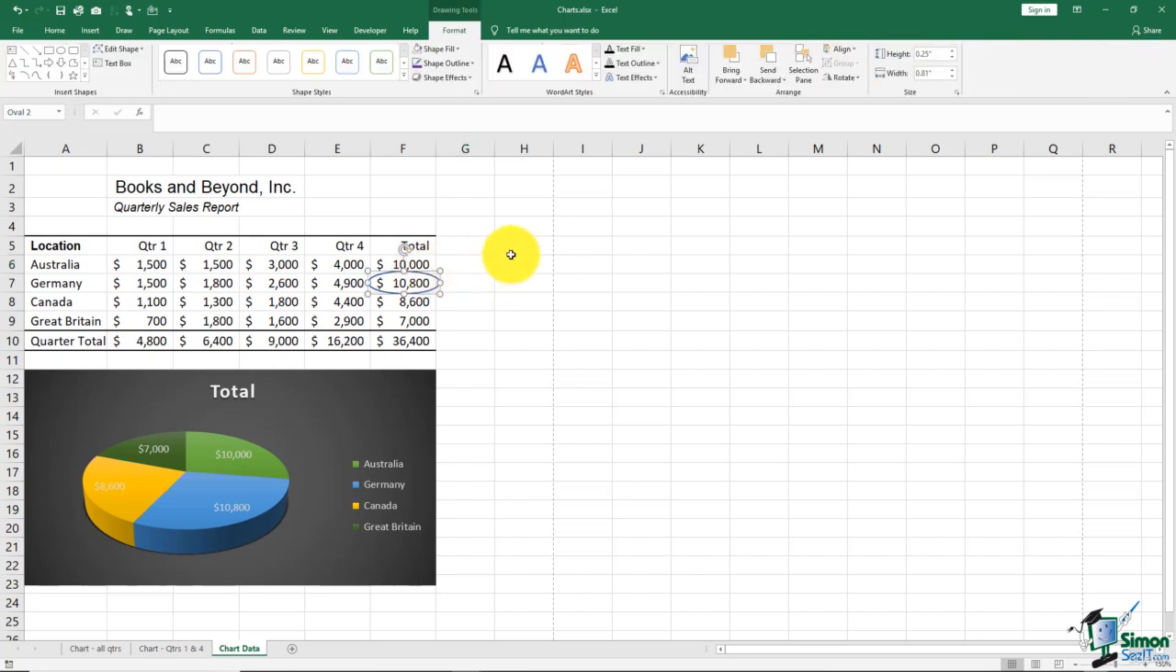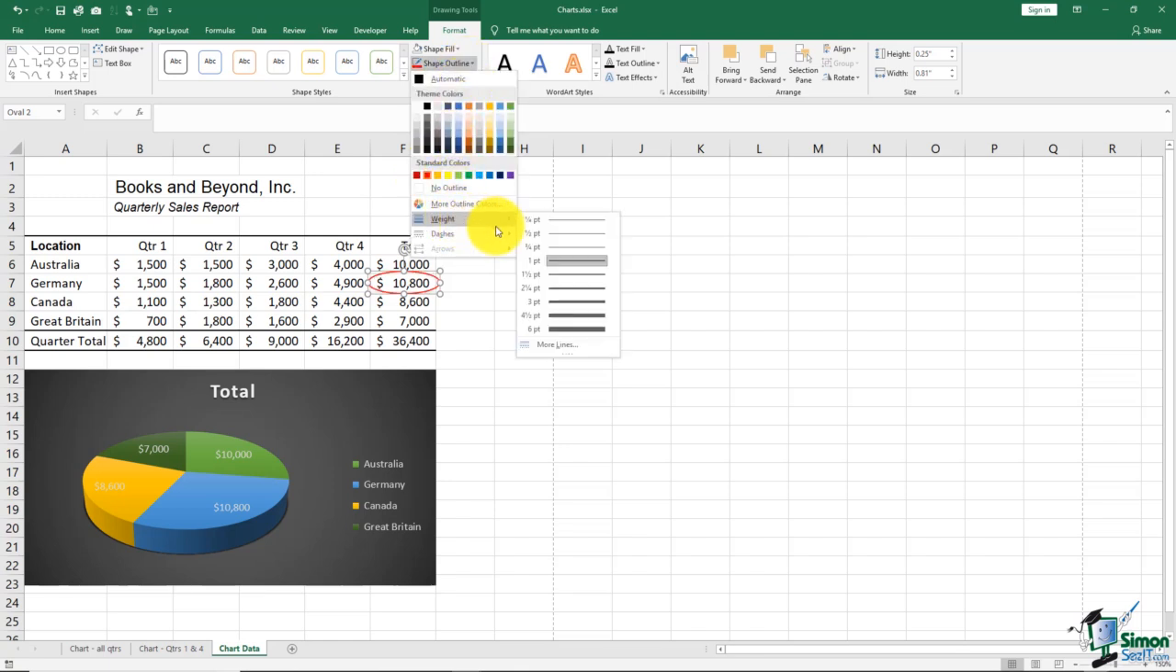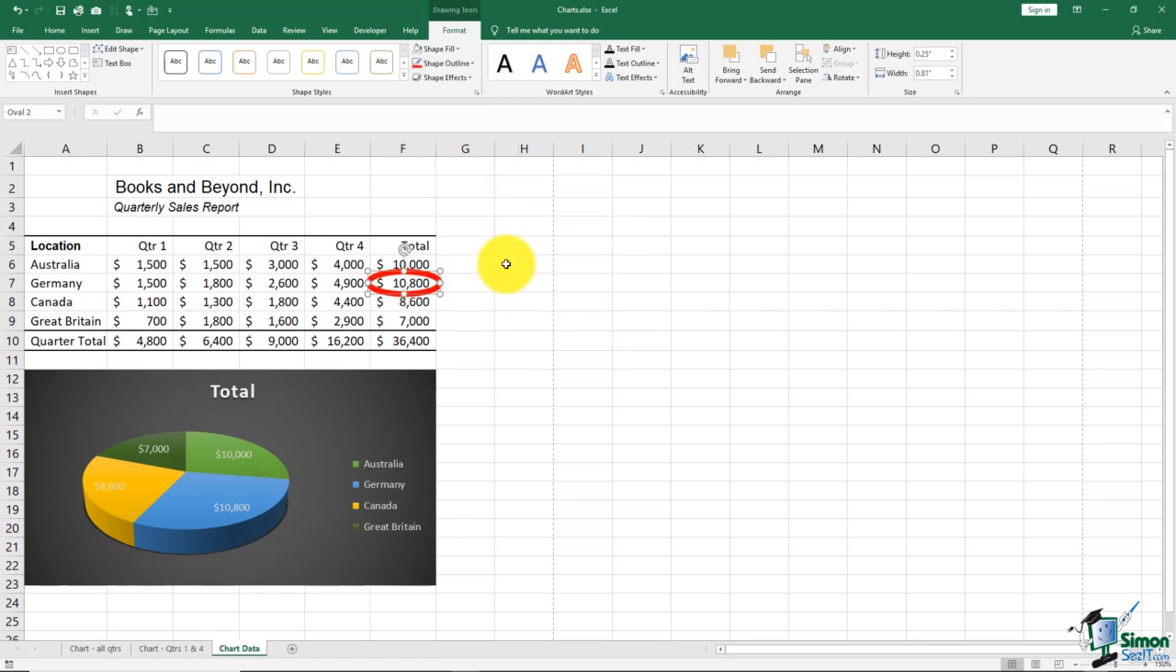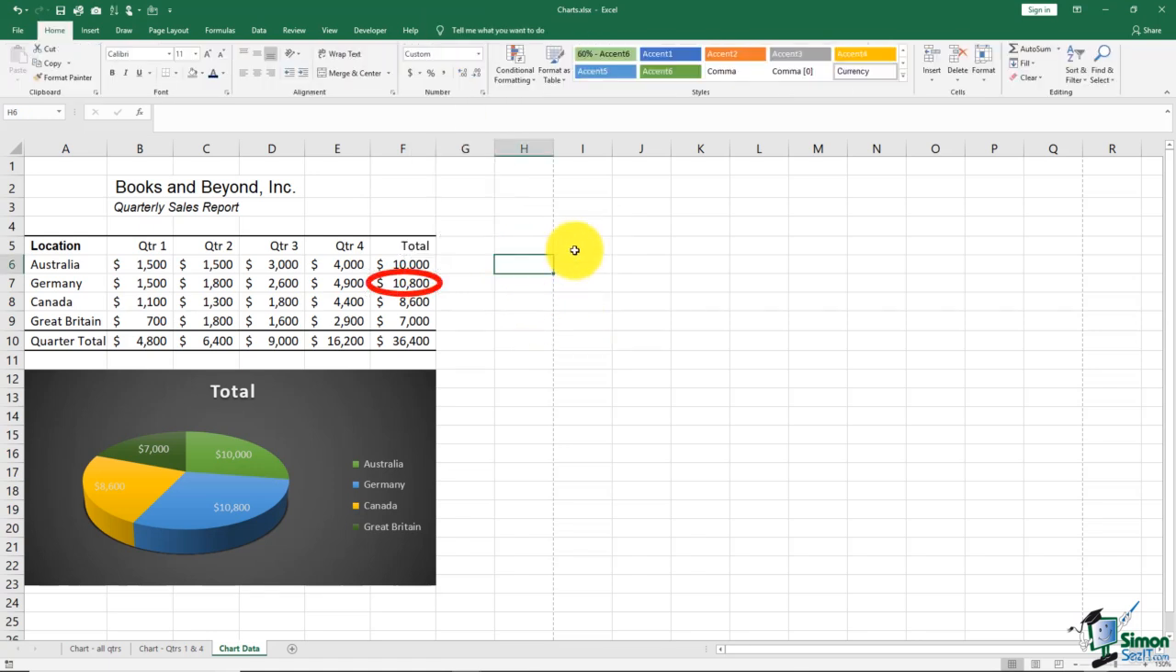Now let me go ahead and make that line a little bit thicker. I'm going to do that with the Shape Outline option here. We were able to choose different colors from here, so let's say I wanted red, for example, but I also want to make it a little thicker. That's going to be the weight. Let's say I come down and pick 4.5. There you go. You can see it looks a lot nicer. It really brings attention to that 10,800 right there.